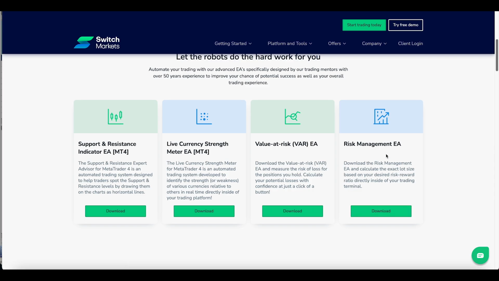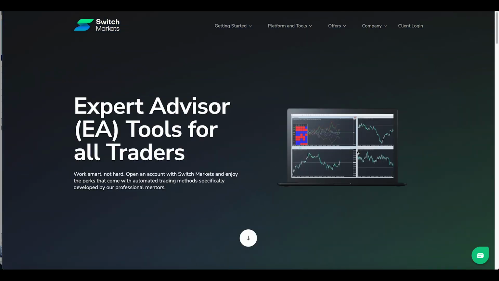This is a risk management indicator. It tells you the exact lot size based on your risk to reward ratio, and then you have a value at risk EA, then you have a currency strength meter. It tells you which currency is stronger against the other currency, and then a support and resistance indicator as well. So right here, there's a screenshot of these indicators.